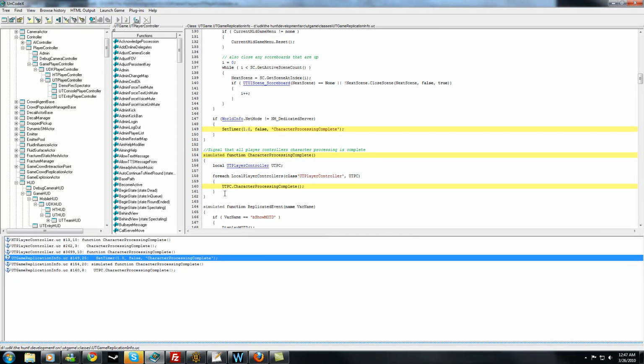But in order to figure out what it's doing here, we have to know some background info about UT game replication info. Now, when you join a game in Unreal, you are joining a server that hosts a game info type class, and that defines the rules for the game. But that's only on the server. What you get from the server is a game replication info class.